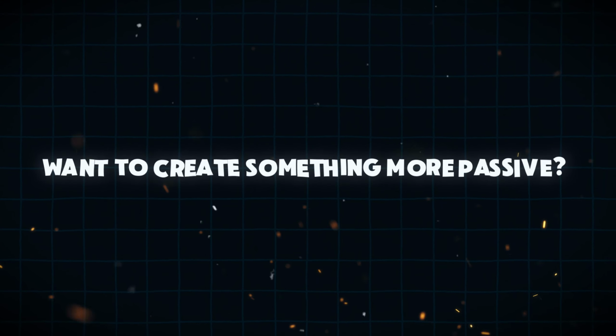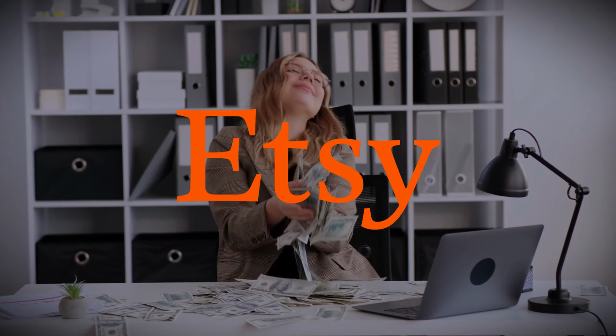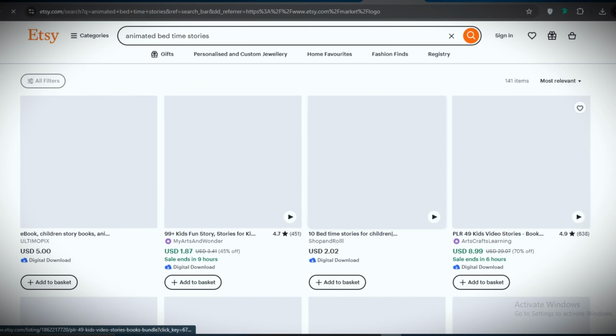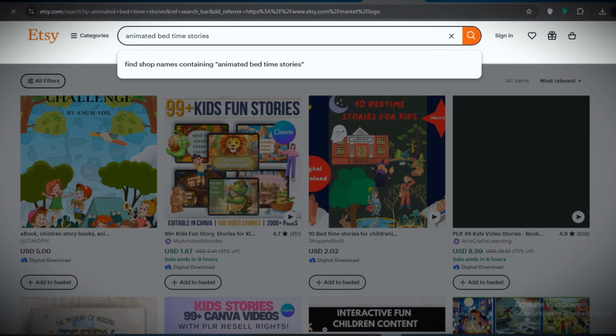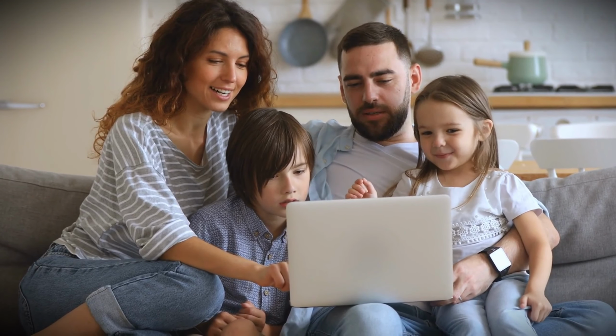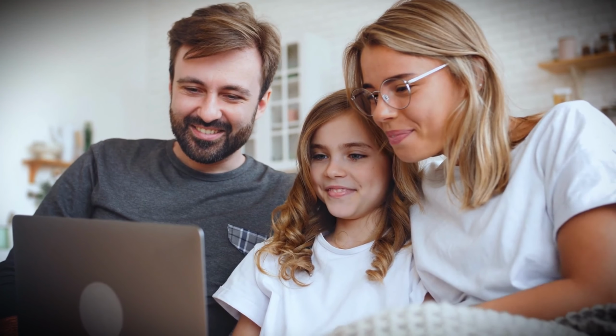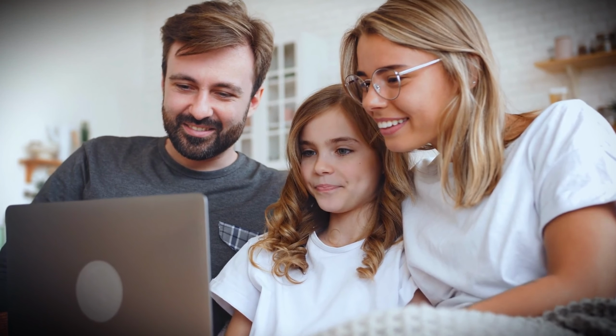Want to create something more passive? Consider selling digital products on platforms like Etsy or Gumroad. You can design a series of animated bedtime stories and sell them as digital downloads. Parents are always on the lookout for unique, engaging content for their kids, and a beautifully animated story collection could become a steady passive income stream.